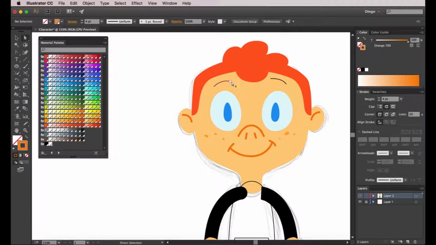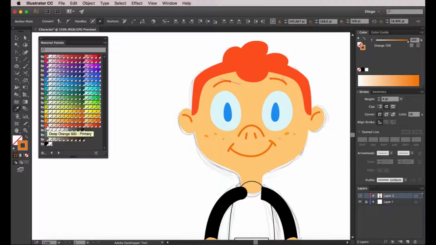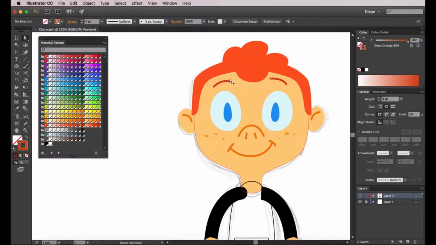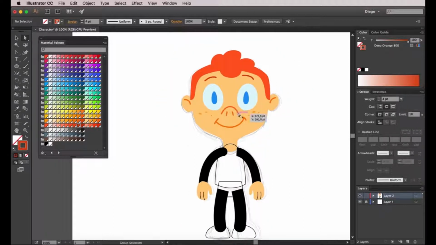Okay, and now I'm going to do the same for the eyebrows. I'm going to click on the eyedropper tool, click on any of these lines, but I'm going to actually change the color to make it closer to this dark red color. So I'm going to select, let's say, deep orange 800 here. So it's a darker version of these colors. Maybe it could be a bit less thick.